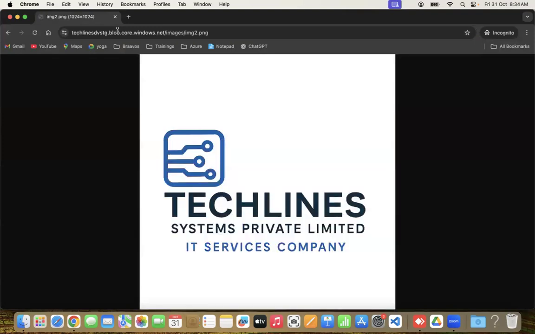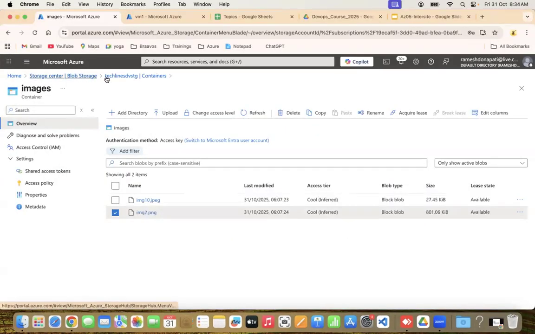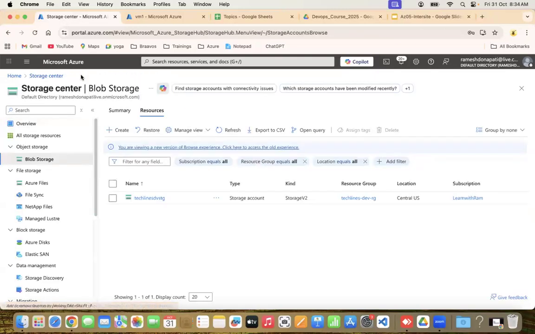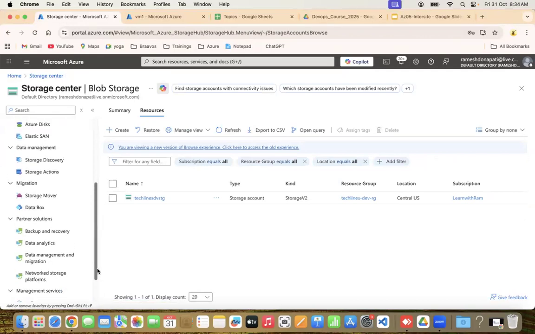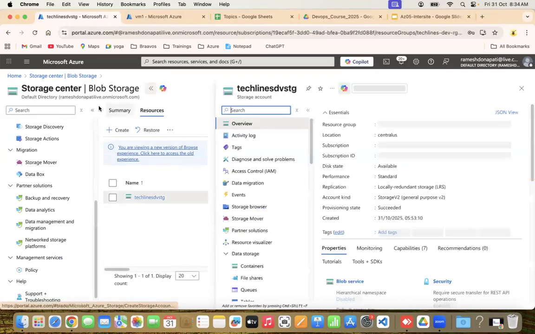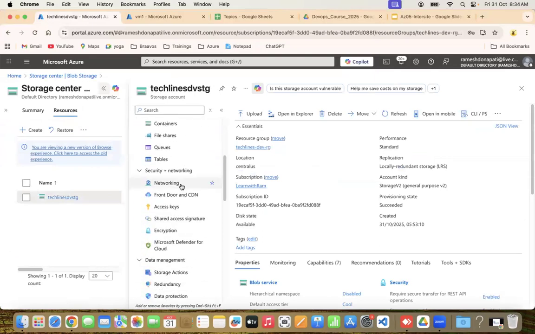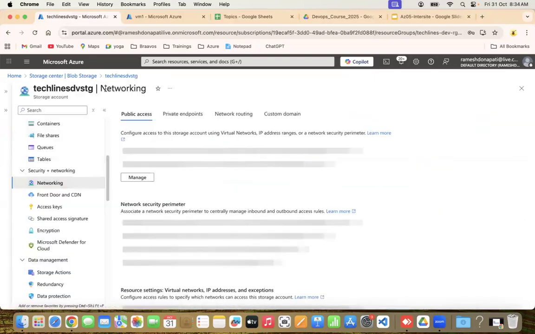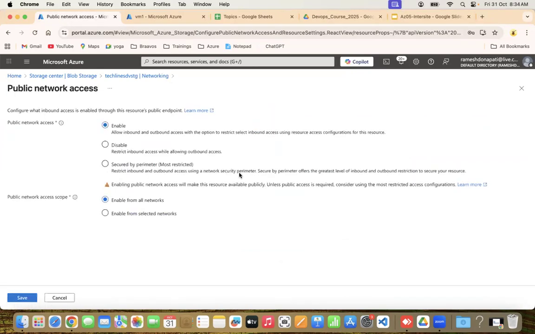So I'm able to download my image over the internet. Now, if I disable the public internet on this, there are security vulnerabilities that come up if you enable the public internet on a storage account or anything. So it is highly recommended that we disable the public internet. So enable from all network access.